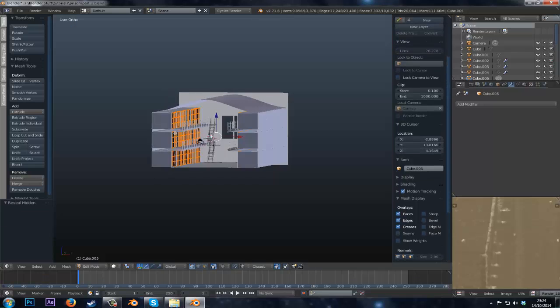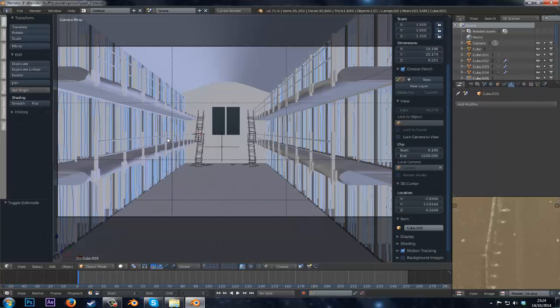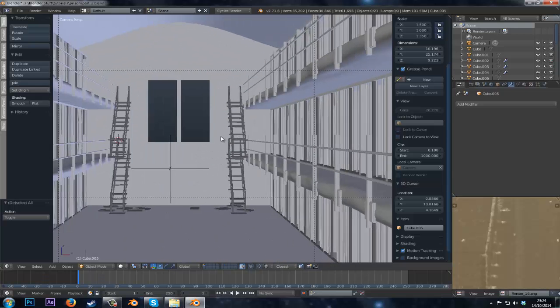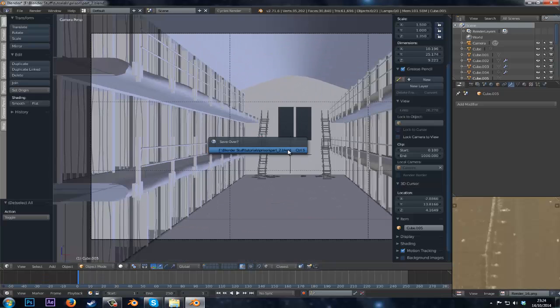Let's unhide the rest of them, and there we go. So we've got some bars that are missing, we've got some that are bent, and we've got some that are just completely fine. Okay, so that's pretty cool. As for the broken off bars, we'll get back to them later.